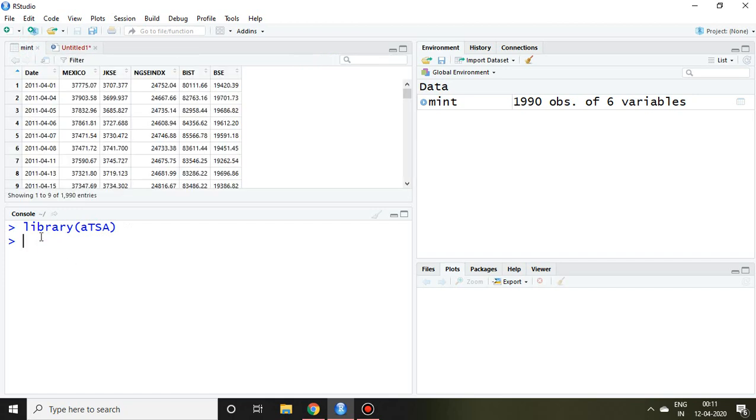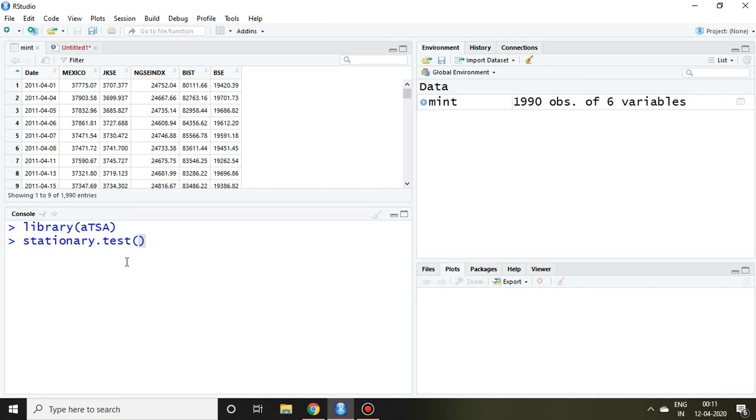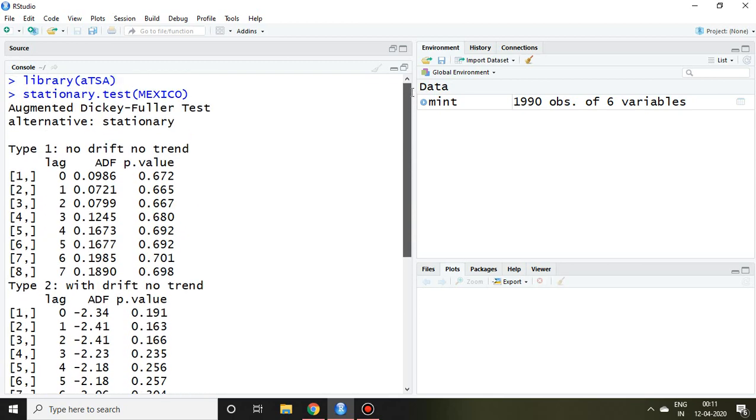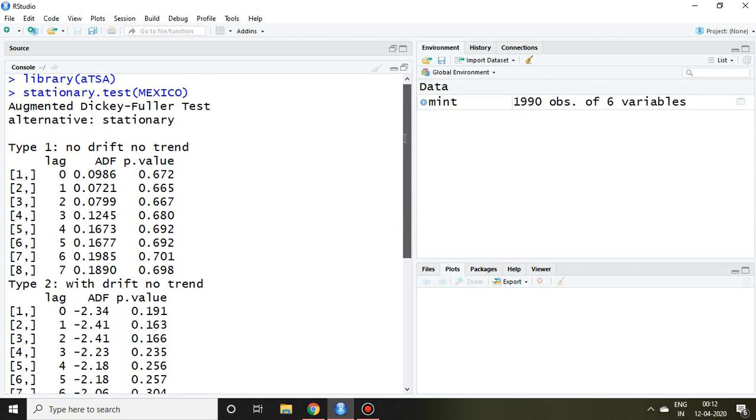After that I simply write here stationary.test and then Mexico and enter. Well, it gives more robust results in 3 different aspects, like type 1 no drift no trend, type 2 with drift no trend, and type 3 with drift and trend. Basically, this result is a little bit similar to EViews' result in terms of 3 different aspects.